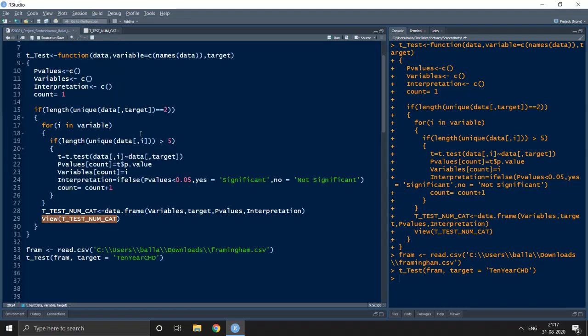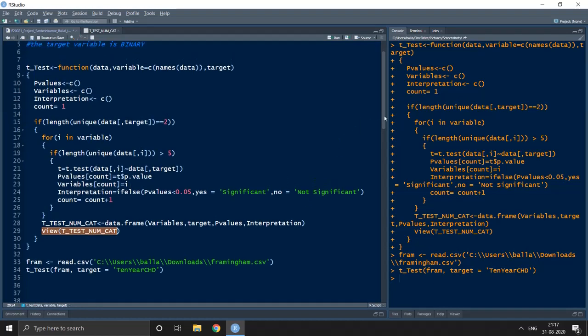So this is it for today. As you can see, this is very helpful and it might be very easy interpretation for your data set and its variables.